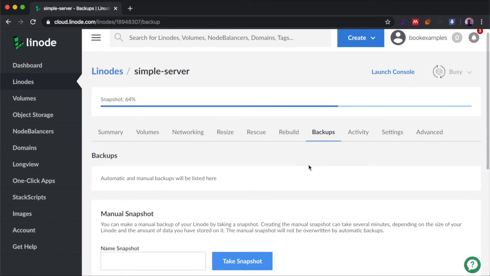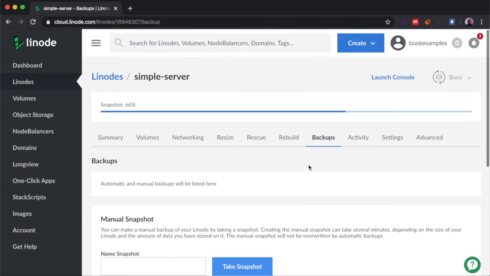What's really cool about snapshots is that in addition to being a backup that you can rebuild your machine from, you can also build new machines from your backup. So if you want to create a template machine, you can create a template, make a backup, and then create a whole series of machines based off of that backup.